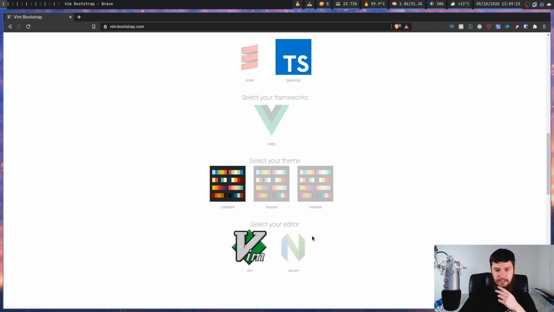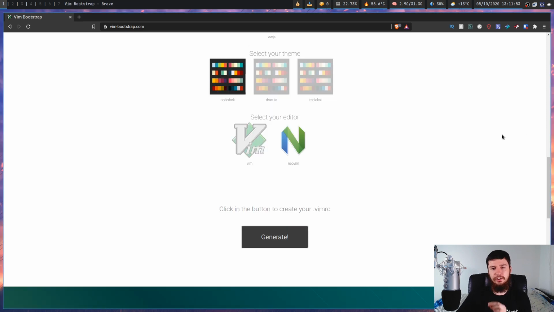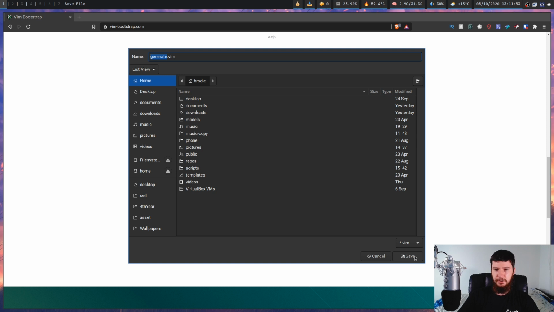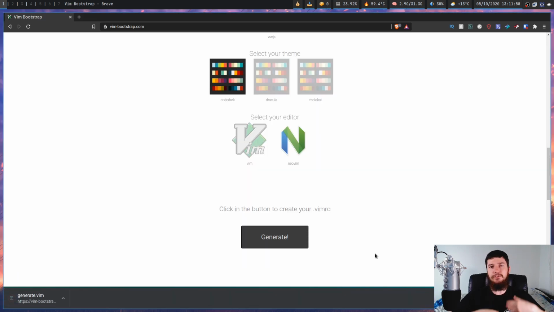And then we can also select what sort of Vim we're actually using, whether we're using Vim or NeoVim. Now, it would also be nice to see configurations for things like OniVim or GVim or things like that. But it's not really that big of a deal. And then you can just click on this button down here and it will download the file. So I'm just going to save it into my home directory. Obviously, if you're using NeoVim, put it in your .config/nvim and rename it to init.vim. And if you're using regular Vim, name the file .vimrc.